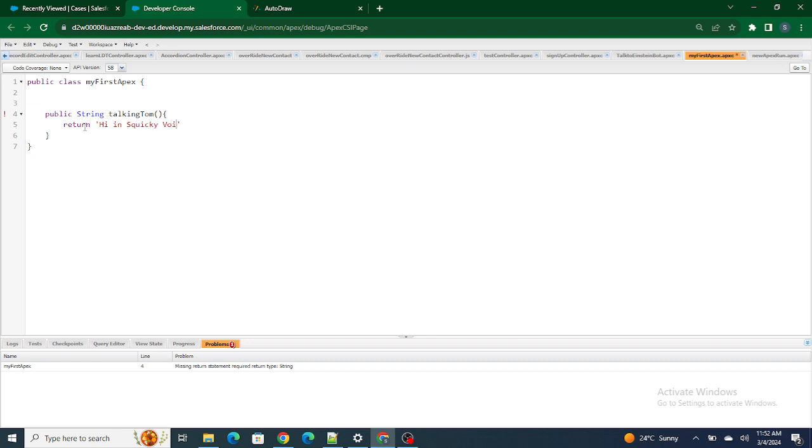Squeaky voice, let's say. Okay, so what exactly is happening is that I expect that this function is going to return me something, and it's going to return me 'hi in squeaky voice'. As it's going to return me something textual, hence I am adding the return type as string. So if you see, in single quotes, I am returning something. It is a string, right?